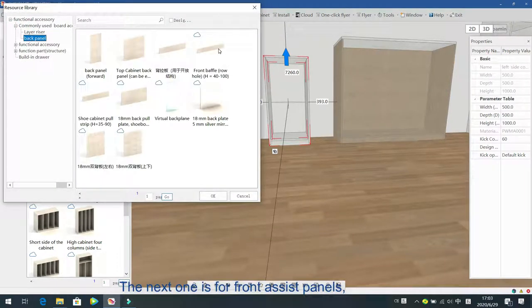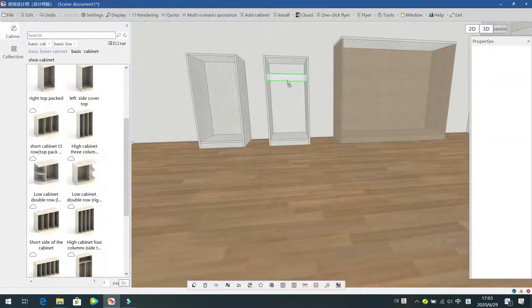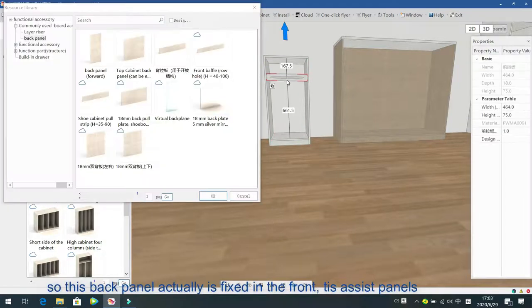The next one is for front assistant panels. The height is only 40 to 100 mm. So this back panel actually is fixed in the front. It's assistant panels.